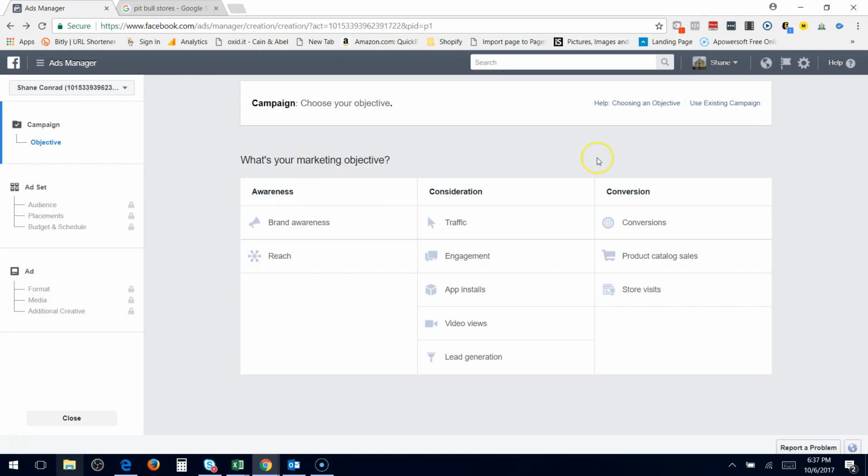So my marketing objective is obviously to sell. I go for conversions. I know some people like to go for engagement first. I do not. That formulates your pixel incorrectly. Formulates your pixel towards engagement. We're not looking for engagement. I don't care if 500 people like my story. I don't care if 500 million people like what I'm pushing out there. If they're not buying it, it's useless to me. So I'm going to conversions.